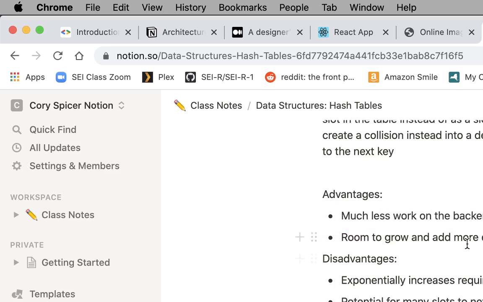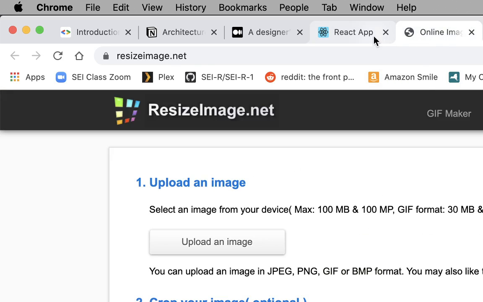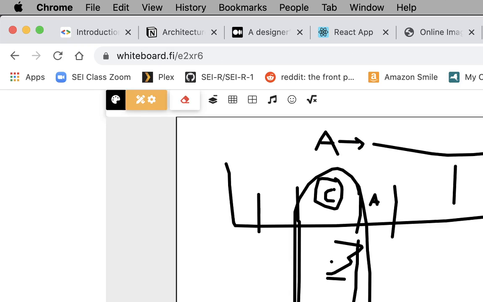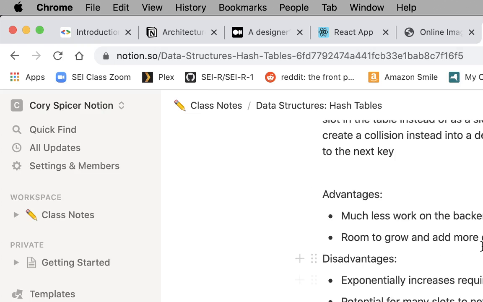It also has room to grow and add more data, right? Let's say the next person that comes along is Gabby, and when we hash her name, we also get 3. So we look in our hash table, we see that Cory is currently in position 3. Okay, so we're going to drill down. We see that Alex is in position 3. We drill down again, and okay, there's Gabby. She's going to go there. There's lots and lots of room to grow.